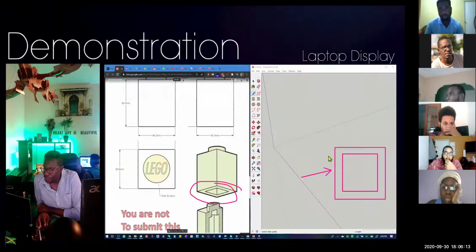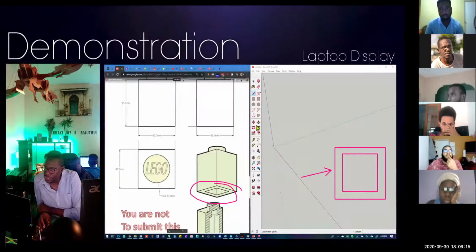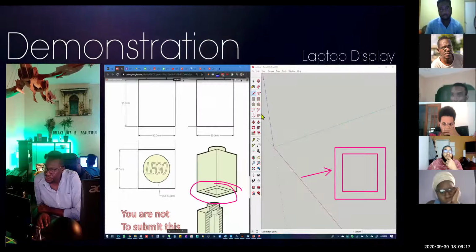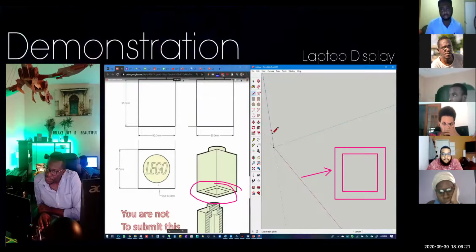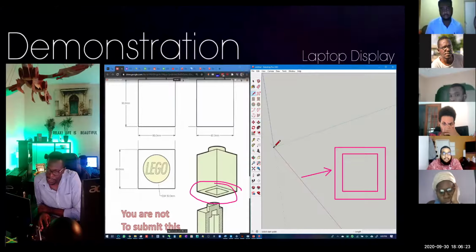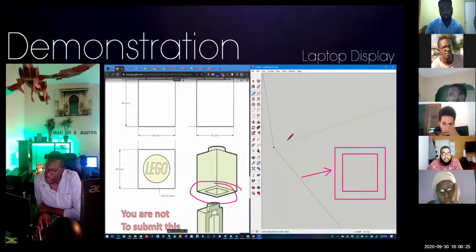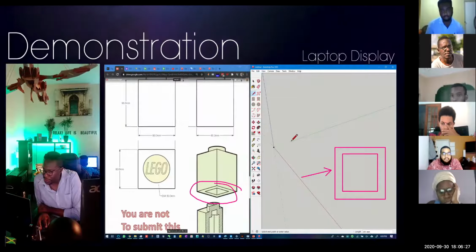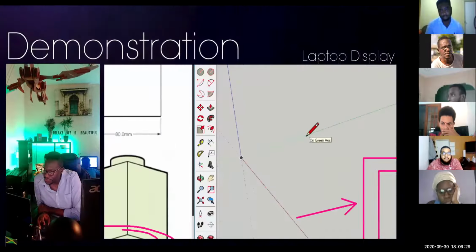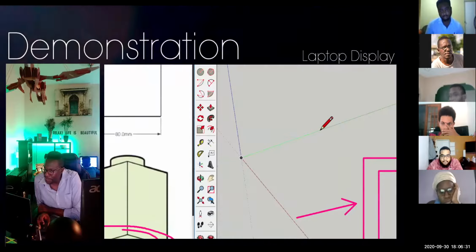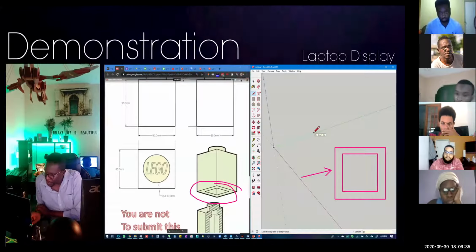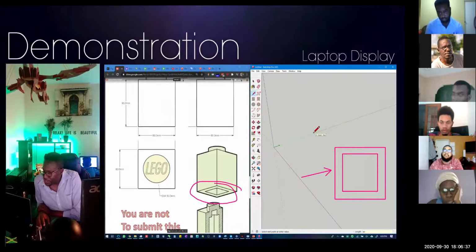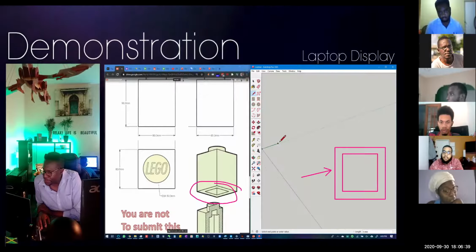So what you're going to do is use the pencil tool, start here at the origin, and then choose an axis. I'm going to go along this green axis here, and I'm going to type 80, press enter. So right now that is 80 millimeters.